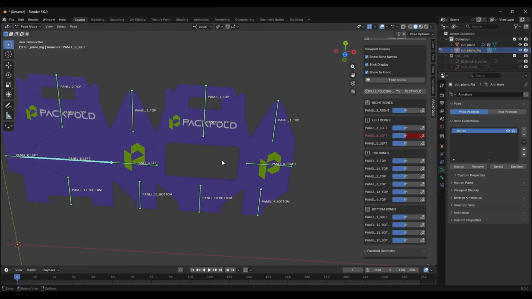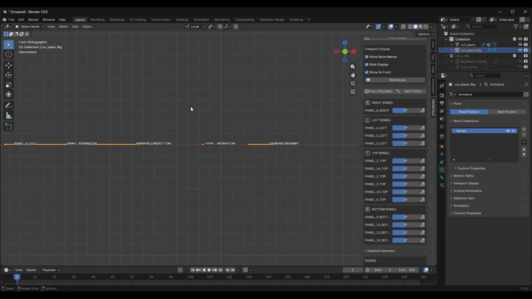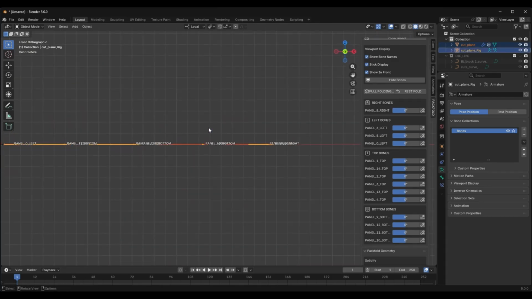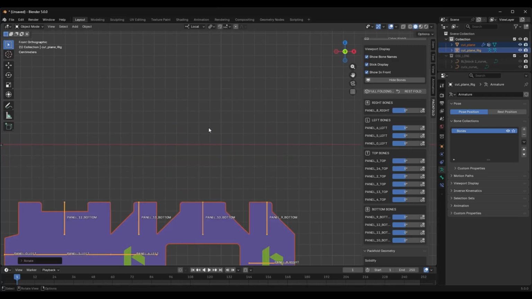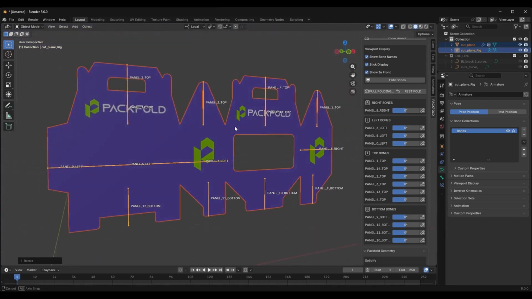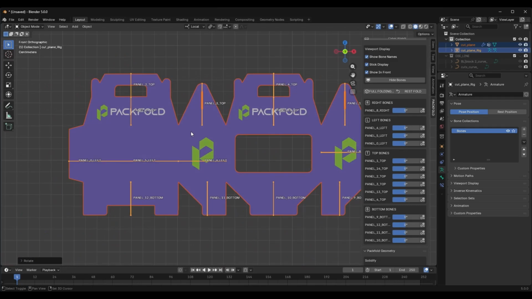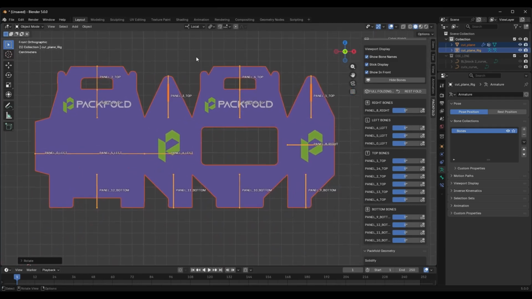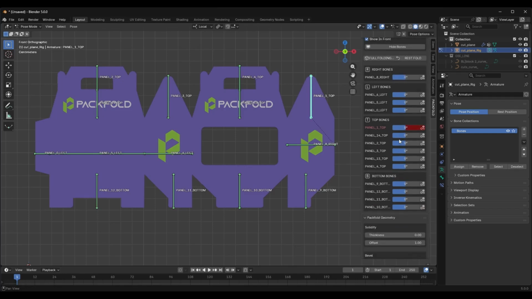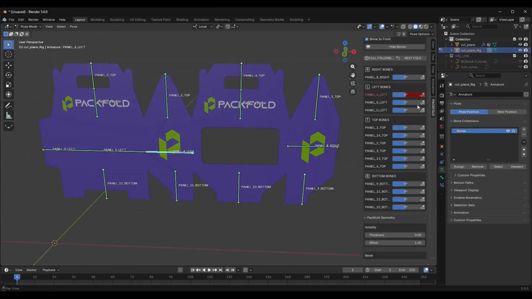Okay, now let's start folding. But before doing that, maybe let me rotate the whole thing here and make it front facing, RX minus 90. Oh, sorry, RX 90. Okay, now I'm in the front and I'm going to fold this packaging. I select my armature, enter fold mode, so the bones become green. Now we can start the folding.